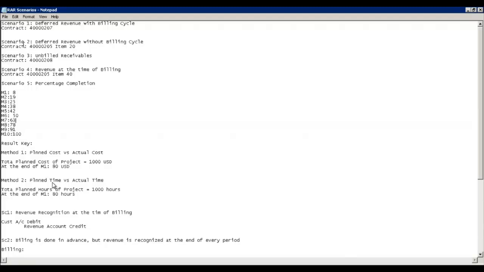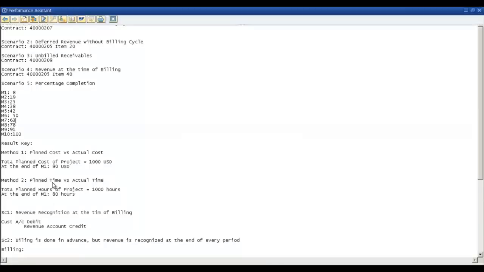Okay, billing: if you are doing the billing first and then the revenue, then that amount of revenue will be booked under the deferred revenue account. If you are booking the revenue before billing, then that amount will not go to the customer account until you create the billing. It will lie in the unbilled receivable account.